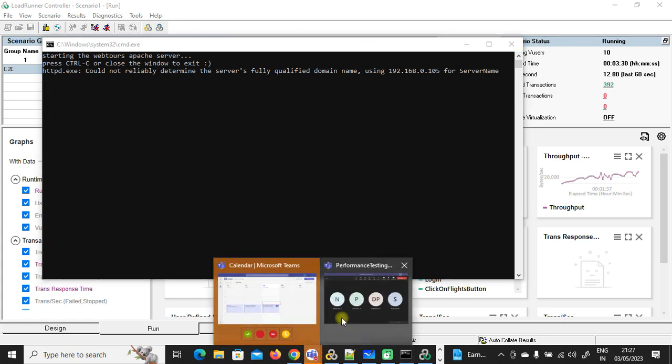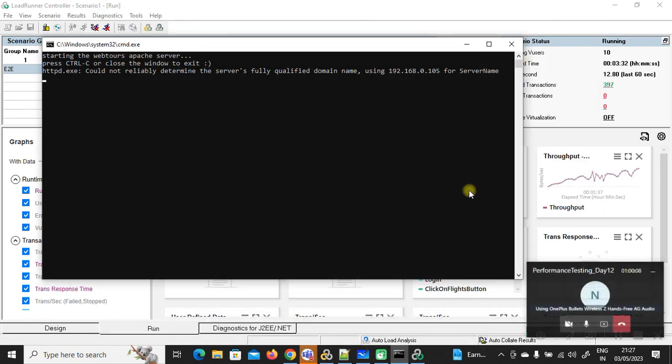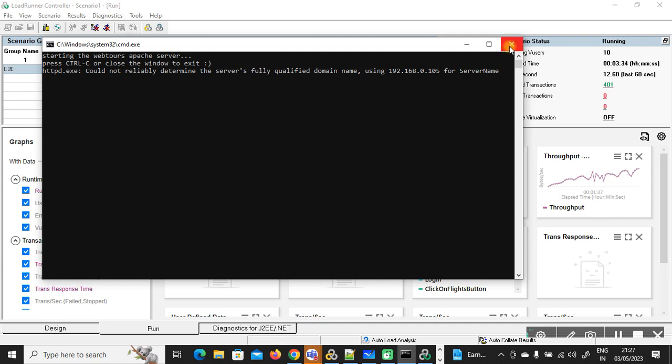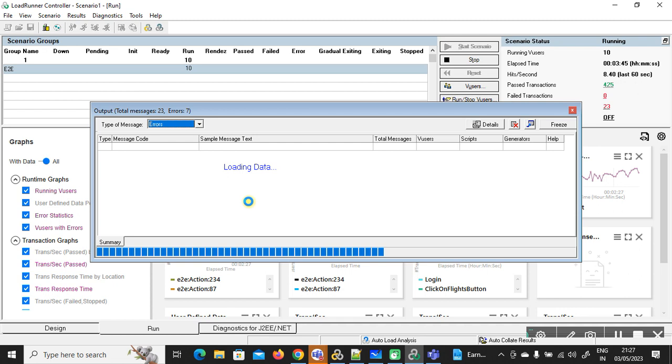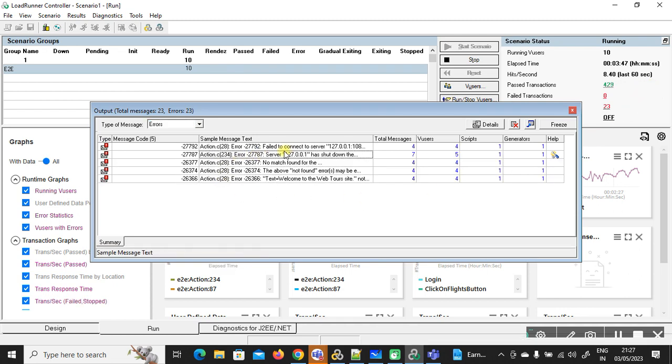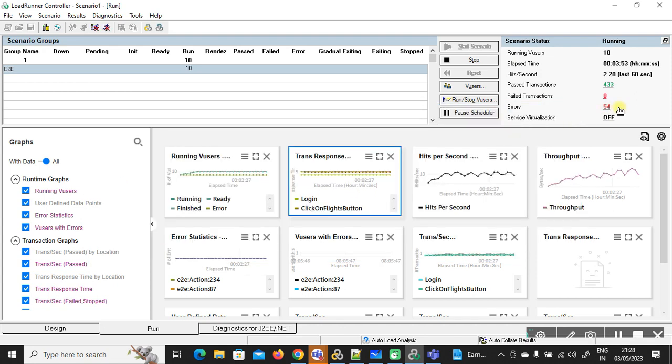If I close this server, yeah, I will close this server. I am stopping the server. Now what happens? See, errors, 7 errors, 23 errors. Fail to connect the server, fail to connect the server, no matching forms, all errors. Suddenly errors are increasing. Failed transactions 5, 6, 7, 8.